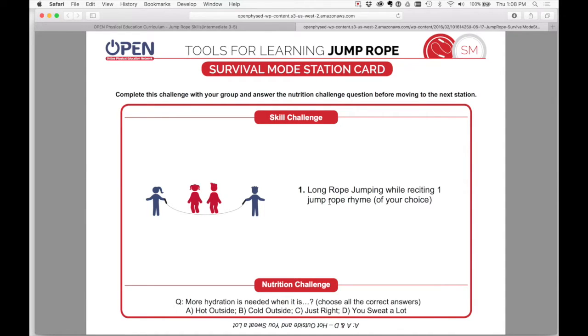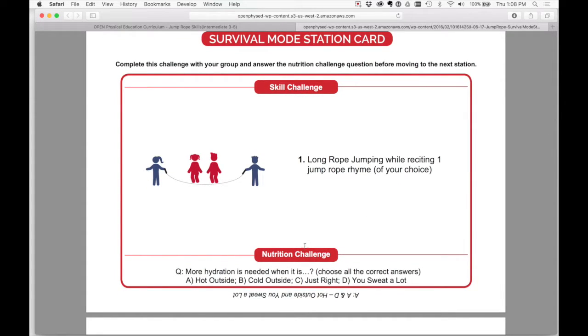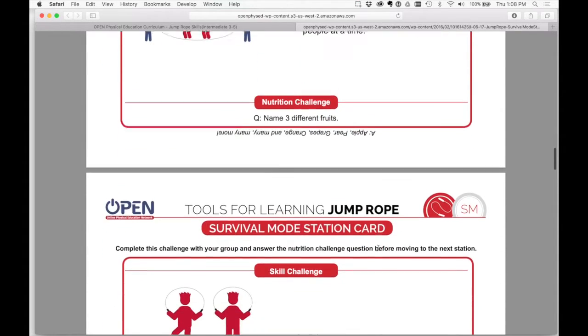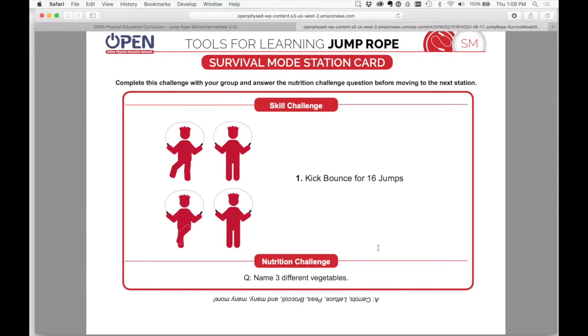As a group, they will recite one jump rope rhyme while they're jumping rope and answer a nutrition question. When they're done with that, they come over here, and now they have to have each one of their group members complete 5 long rope jumps and answer the question. Again, these are really fun ways for students to feel as if they're utilizing the skills that they've learned in a more challenging environment.